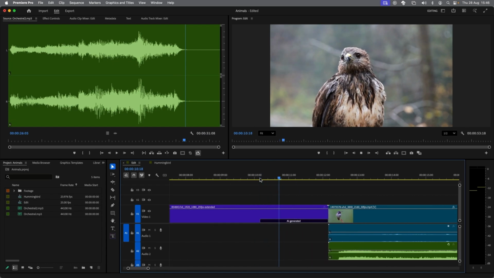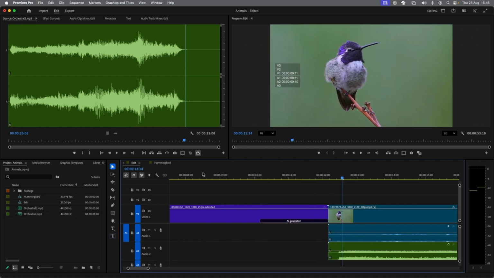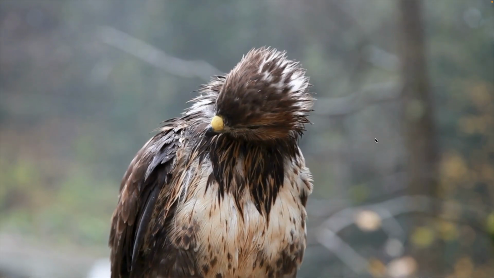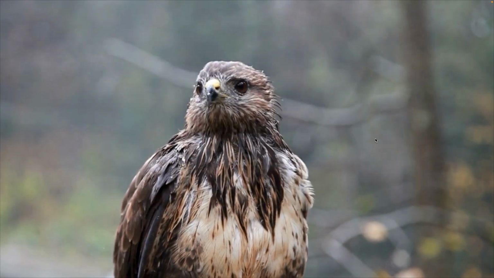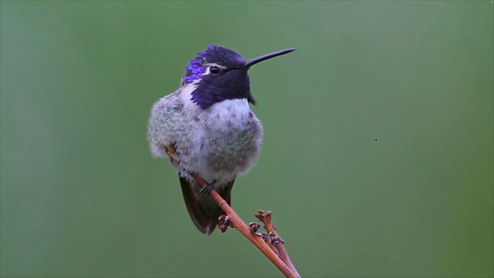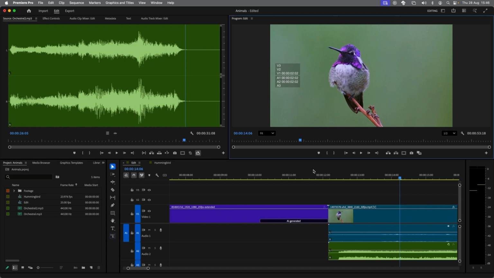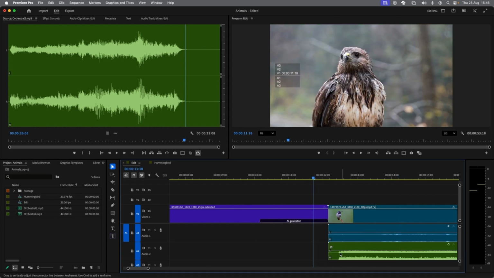The extended section looks natural, with fine details like the bird's feathers preserved. It's almost impossible to tell that the last 2 seconds were AI generated. The Generative Extend tool makes it easier than ever to fill gaps and smooth out your edit without breaking continuity.